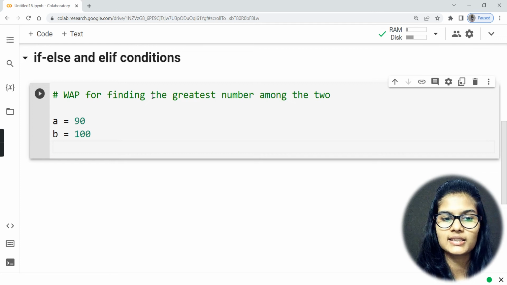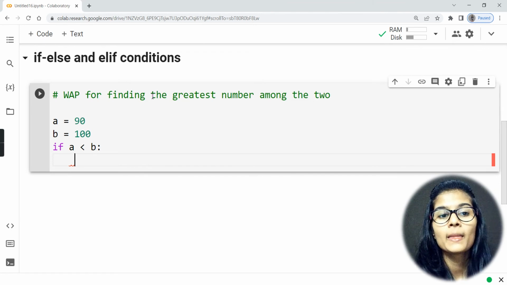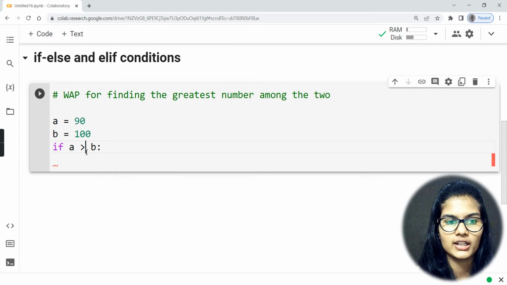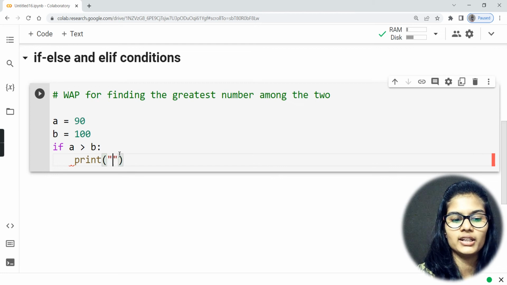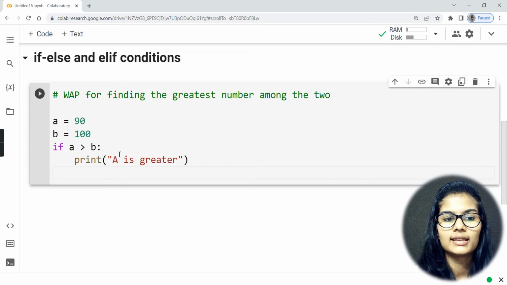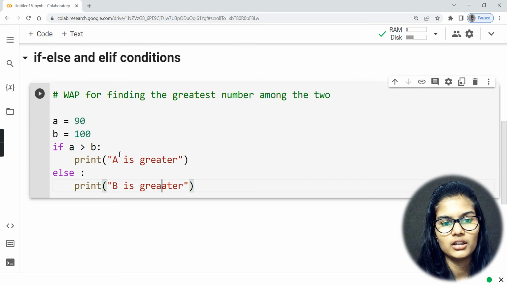Now what is my case? First of all I'm going to put my if condition and check: if A is less than B, the value which we have in A, if it is less than B, or I can put it in a much easier manner, if A is greater than B, right? So here we can simply print that A is greater. Okay, next, if this is not the condition, we can simply write else, and print that B is greater.